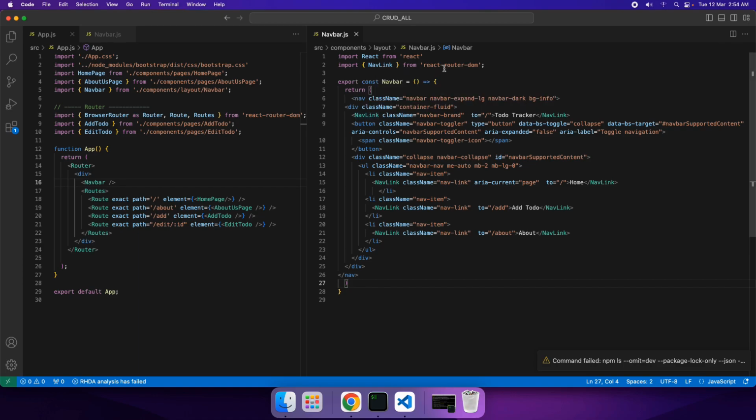So NavLink is coming from the React Router DOM. Over here I have gone for one NavLink. Now whichever CSS class you want to add, you can add. And look over here, the to keyword. The to keyword is telling me the path. So the path which is connected over here is associated with the to keyword.